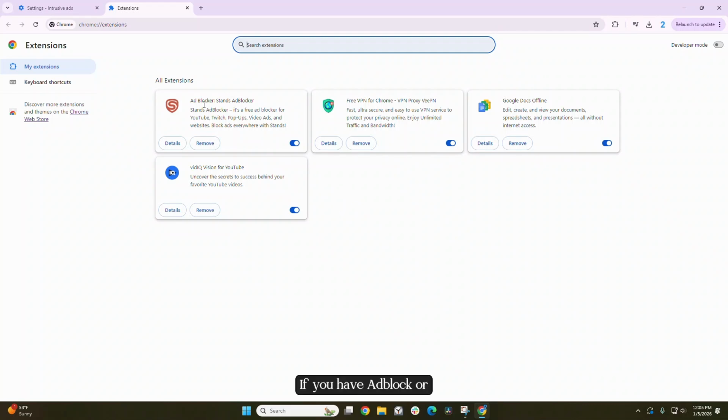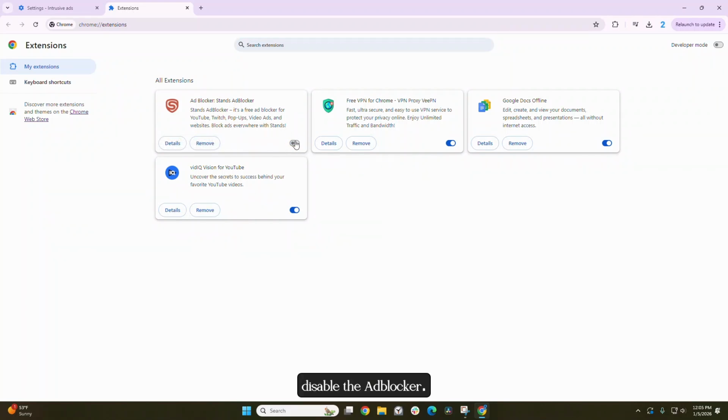If you have AdBlock or similar extensions, you can either click Remove to uninstall it completely, or toggle the switch off to temporarily disable the ad blocker. And that's it. Ad blockers are now disabled on Chrome. Ads will now display on websites, which helps support content creators.